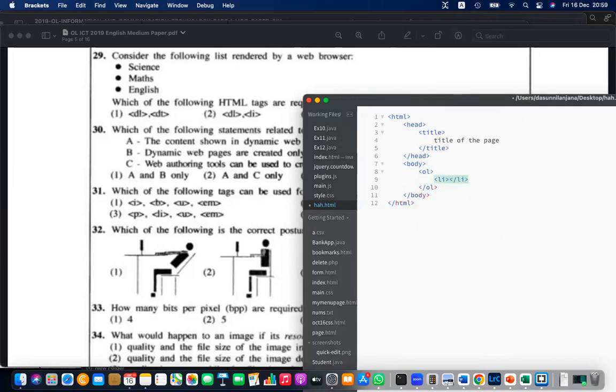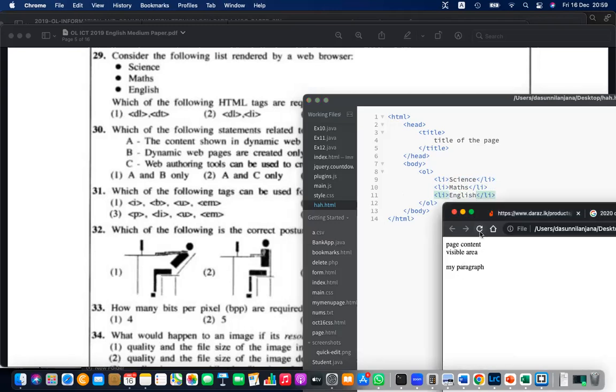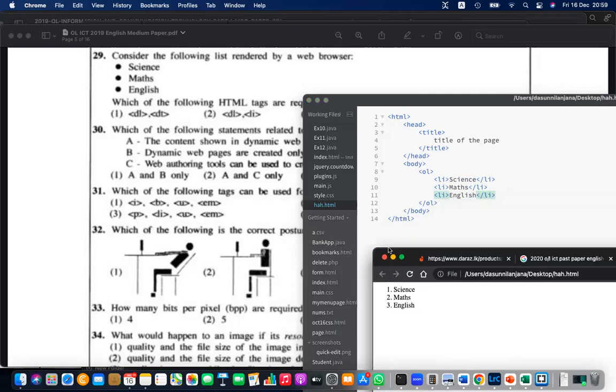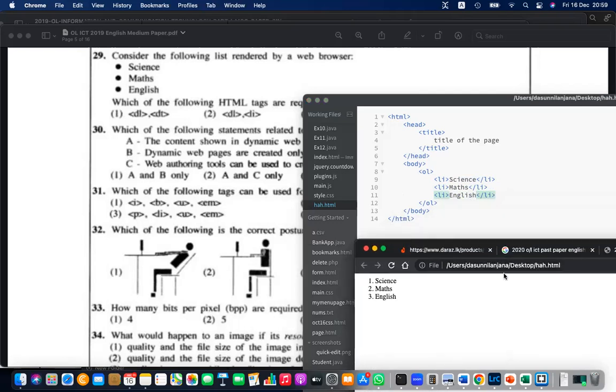Let's put the same thing here: science, maths, and English. This is ordered numbers. When you save this, in the preview, you can see science, maths, English. Okay, this is the preview. This is the web page. Science, maths, English. This is an ordered list.